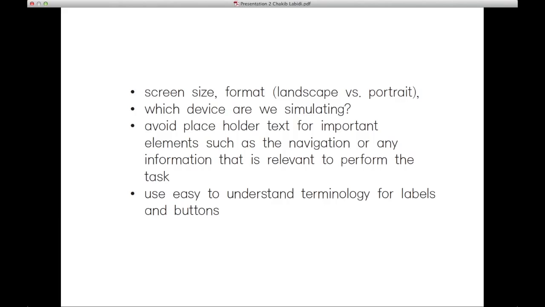In landscape it probably will behave differently than in portrait mode, because you have a wider screen. You also need to decide on what platform you want to simulate. So it's different developing a prototype for an Android-based device than an iOS. Why is that? Because at this stage you need to determine what kind of icons you use, and also the design patterns are different.